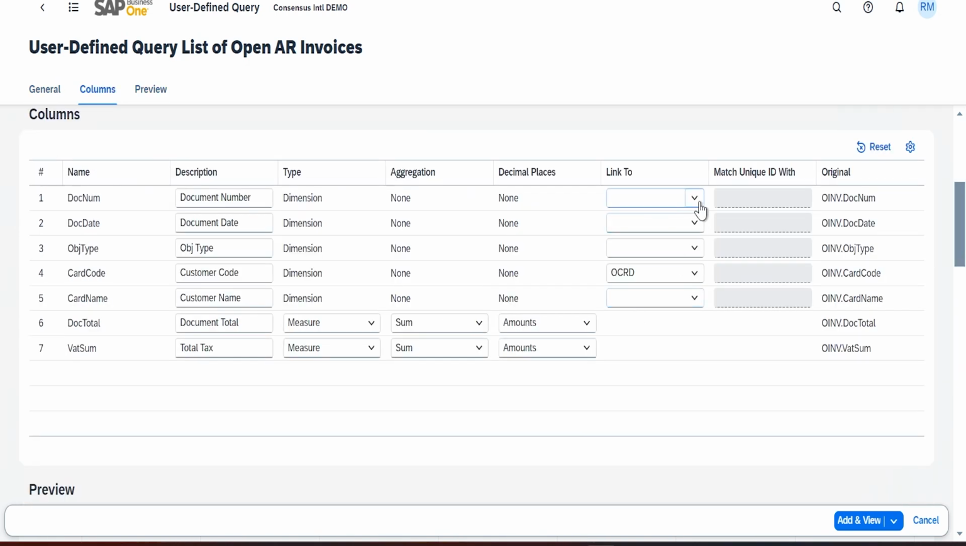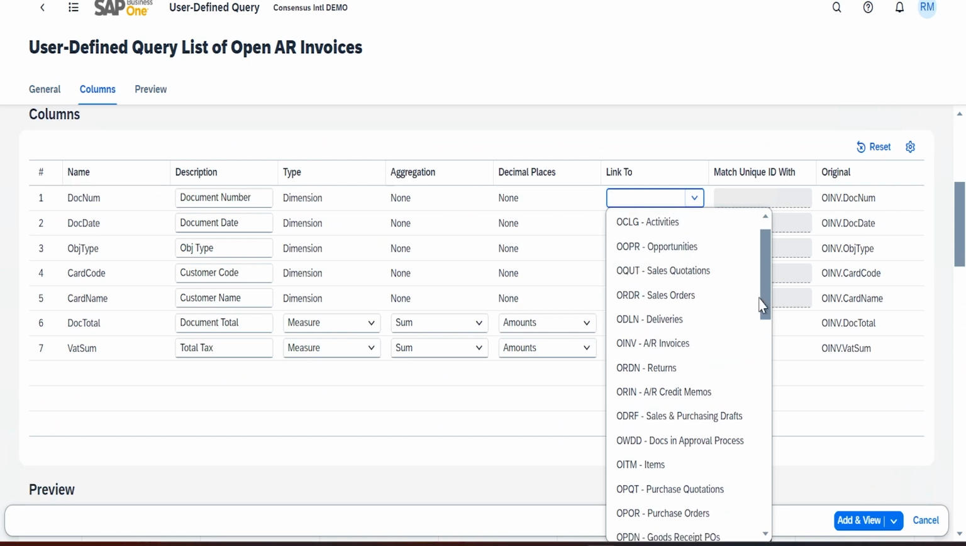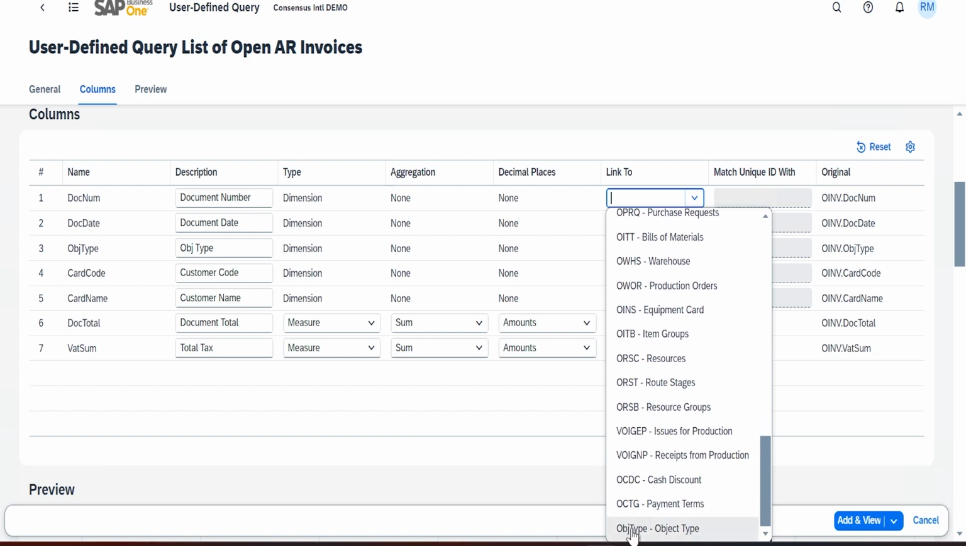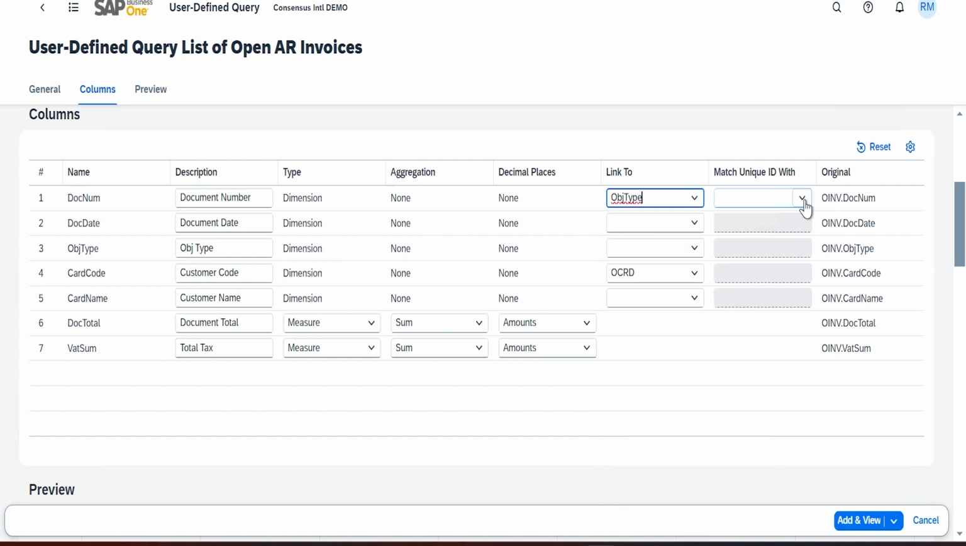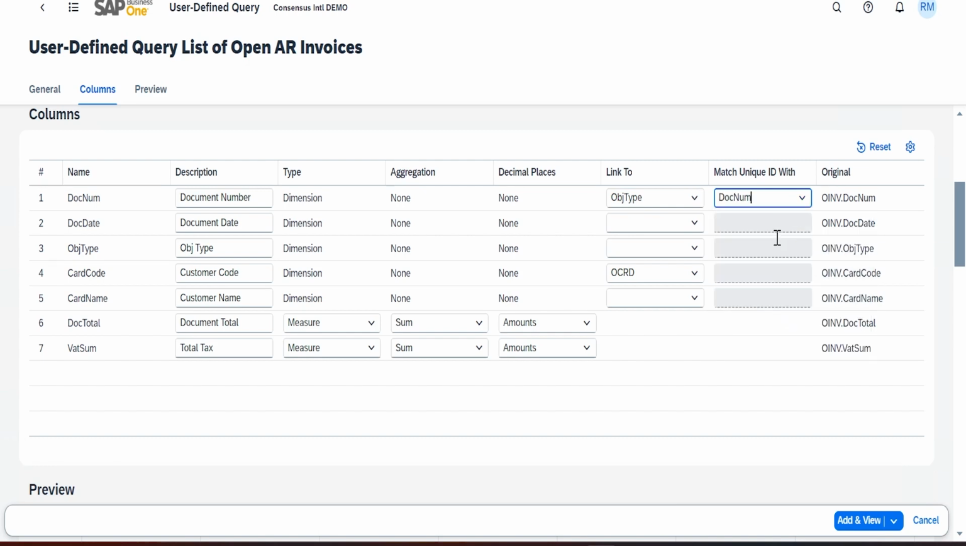So we are going to click on link, but instead of selecting from the list, it will show you all the tables that we have available, of standard objects. So let's go to the bottom and select the object type. As soon as we select the object type and the match unique ID, we will find our document number. So this is how we linked the document number using the object type.